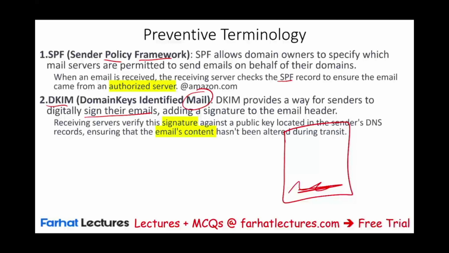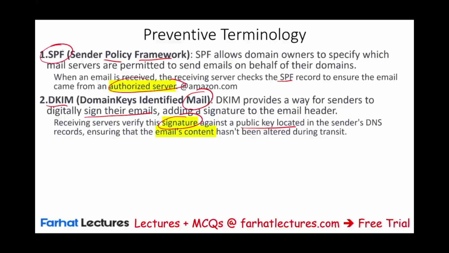Now what's going to happen is this: the receiving server can check that signature against the public key located in the sender's DNS. So you have the sender's DNS, you have their signature, you match their signature to the email. Now you're making sure it's not only the server, but that the email content hasn't been altered during transit, because it has that unique signature. So SPF checks for the server, whether the server is allowed or not. DKIM looks at the email itself, making sure the email is legitimate.